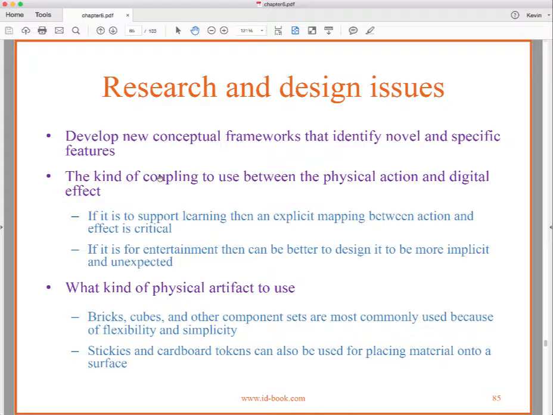We need to discover the right kind of coupling action to use between the physical action and the digital effect, because typically we're using the physical component as an input device, or perhaps an output device. We can really use it for both. But there's some digital experience that's going on at the same time that we need to track. So really, we have two things going on. If it's to support learning, then an explicit mapping between the action and the effect is critical.